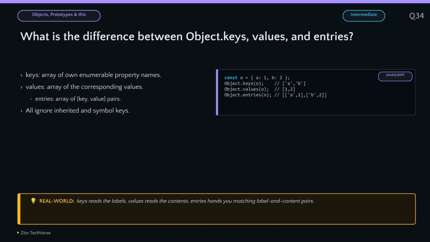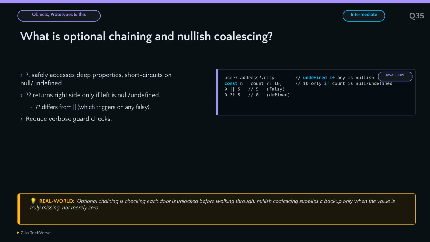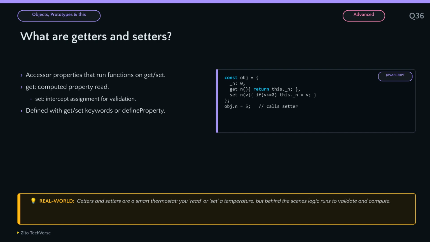Question 34. What is the difference between object.keys, values, and entries? Keys returns the object's property names, values returns the property values, and entries provides both as an array of pairs. These methods are essential for converting objects into iterable formats like arrays. Question 35. What is optional chaining and nullish coalescing? Optional chaining uses the ?. syntax to access nested properties safely, without crashing on null or undefined. Nullish coalescing, or double question mark, provides a fallback value only if the left operand is nullish, distinct from other falsy values.